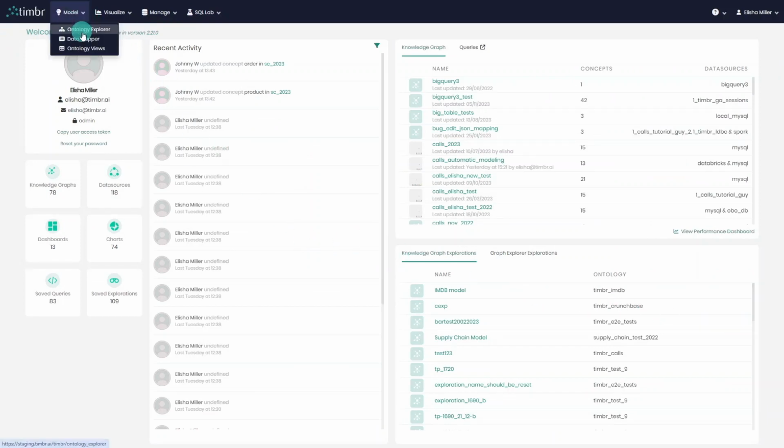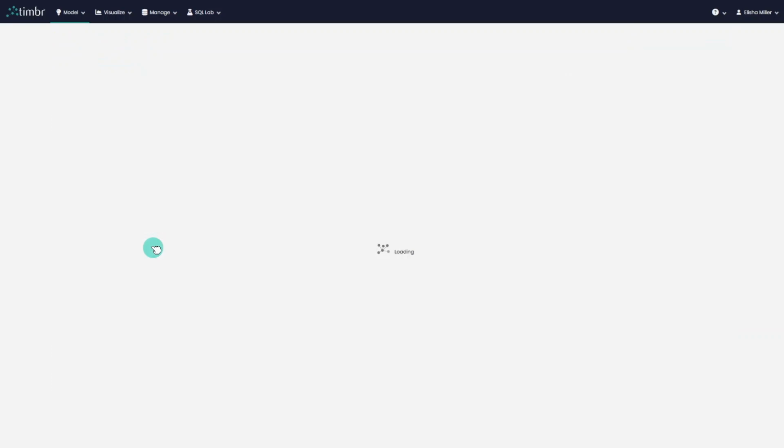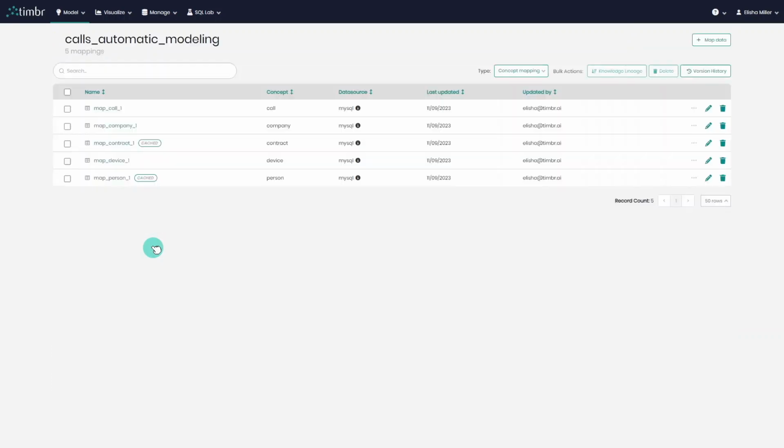To do so, we'll head over to the data mapper. Here, we'll select the relevant semantic model that contains the data mapping we'd like to cache. Once chosen, we can see all the data mappings that exist in the data model, which includes the mapping name, the target concept, the data source from where the data is coming from, the last updated date of the mapping, as well as the user who created or modified the mapping.